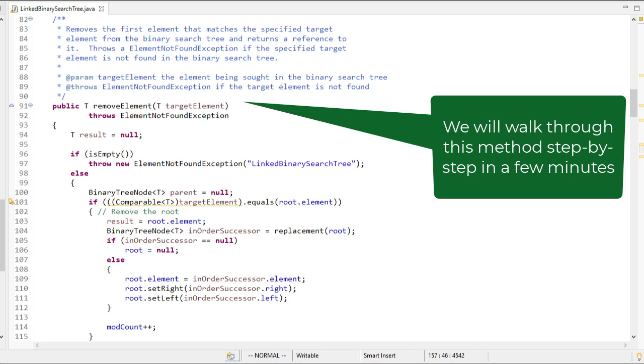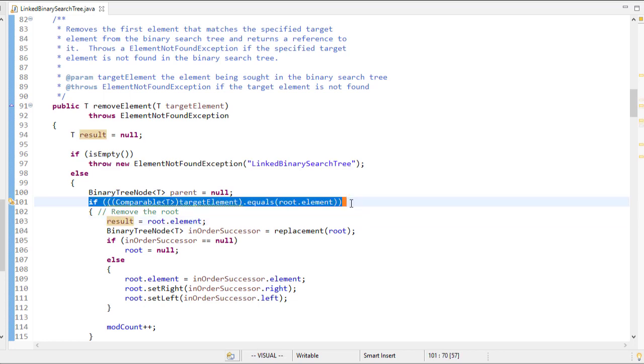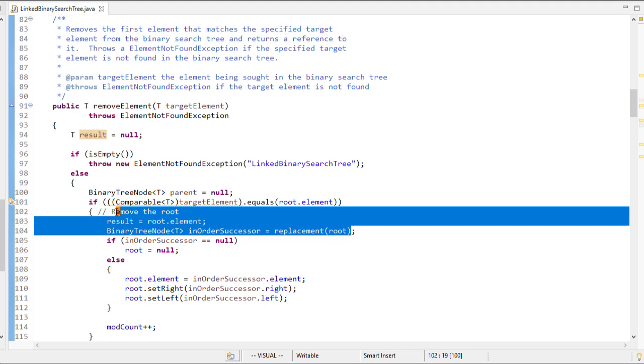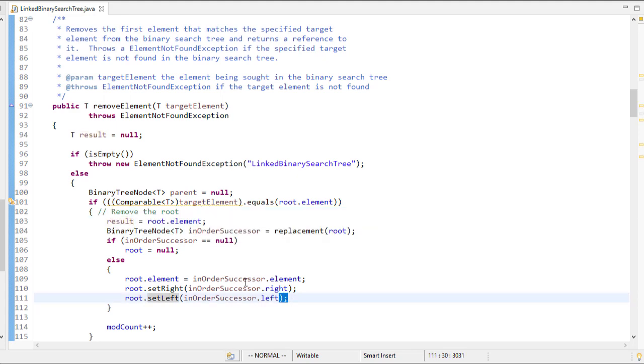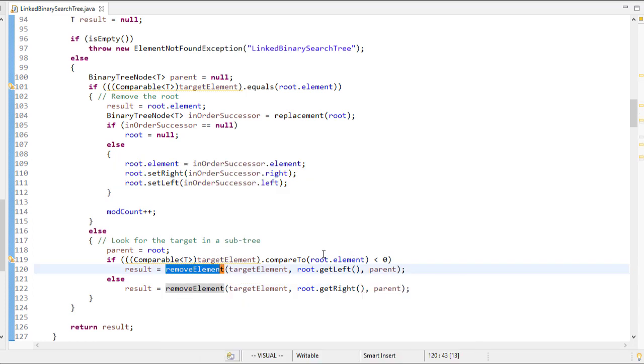So let's take a look at the removeElement method. So if we have an empty tree, we're going to throw an exception. And then otherwise, we're going to check to see, does the root contain what we're looking for? If so, we're going to find a replacement, and we're going to make that replacement the root. Otherwise, we're going to make a recursive call to an overloaded removeElement method. This time it takes the target element, the subtree that we want to search, and the parent node, which would in this case be the root.